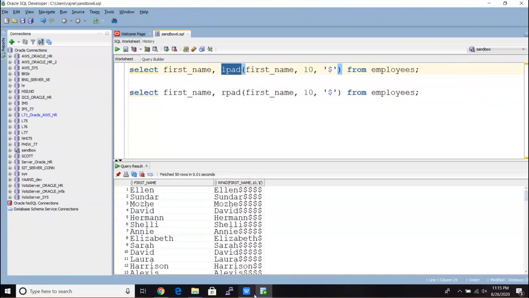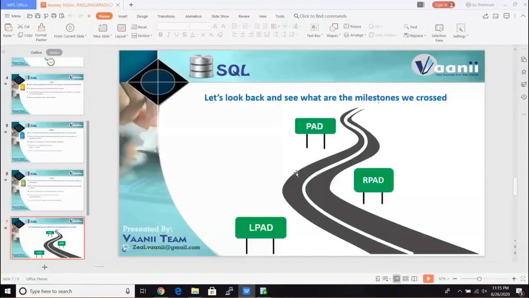So let's do a quick recap. Today we have completed padding, RPAD and LPAD. And this was the last leg of the SQL Level 1 journey. From the next journey onwards, we will move to SQL Level 2.